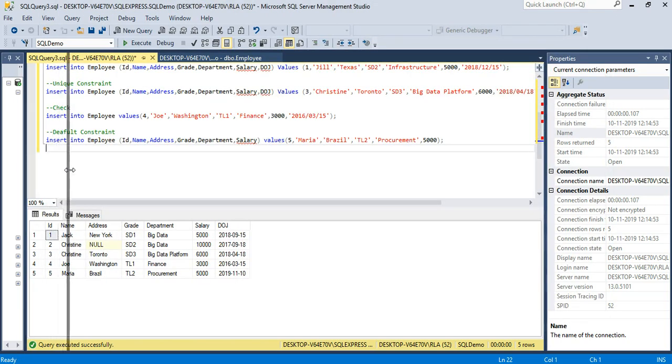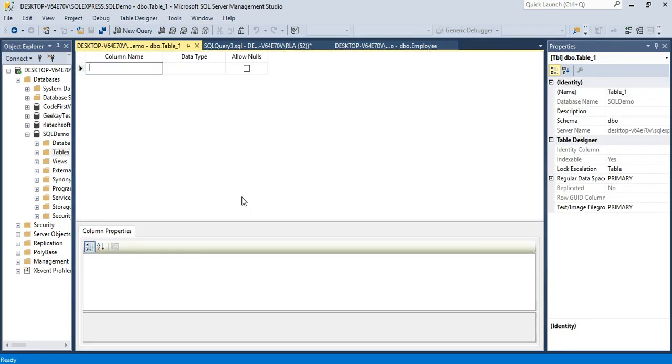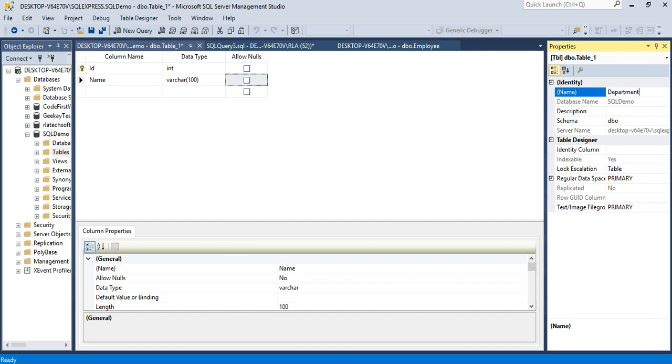So for that, I will go to SQL demo and go to tables, create a new table, and here I will create ID, which is the first column. Again, it is an integer, and the second column is name of the department, again varchar of, let's say, 100. Okay, ID column will be our primary key. I'm going to set this as a primary key, and whenever I set this as a primary key, it won't allow null. The name also, I'm not going to allow null here, and this table I'm going to call department table. Okay, I'm going to save this.